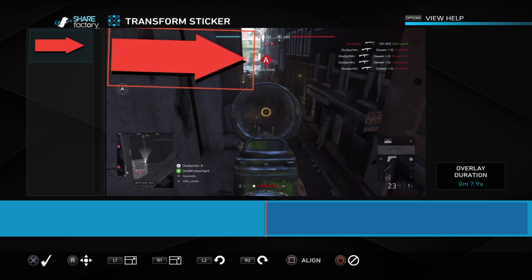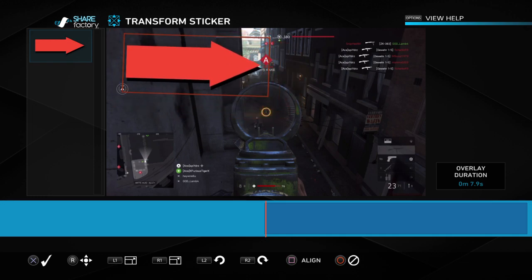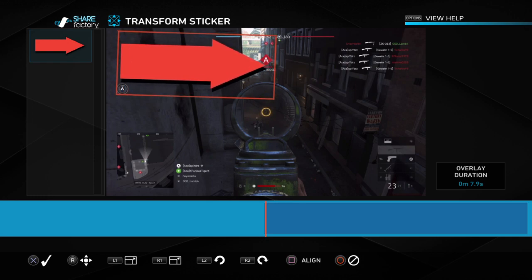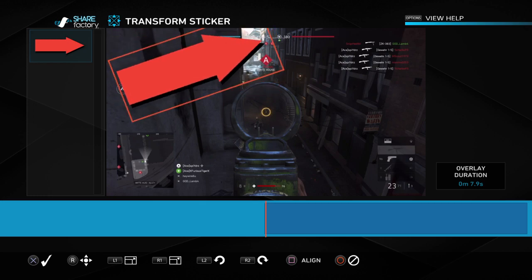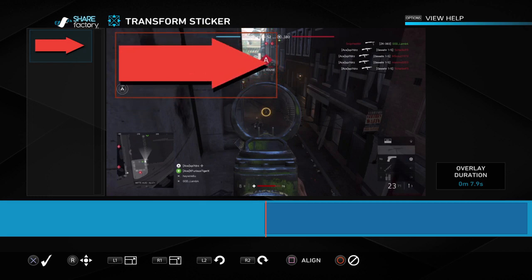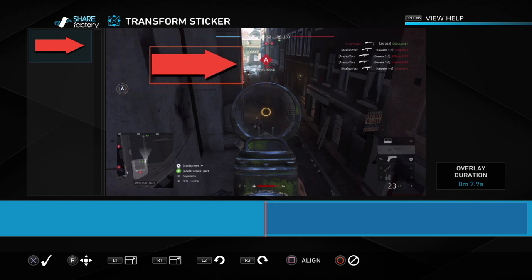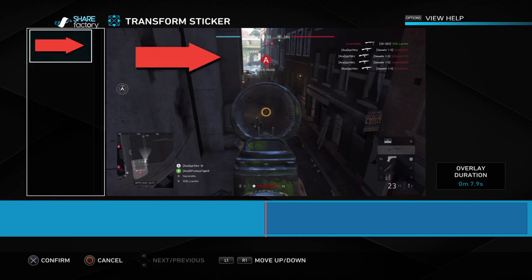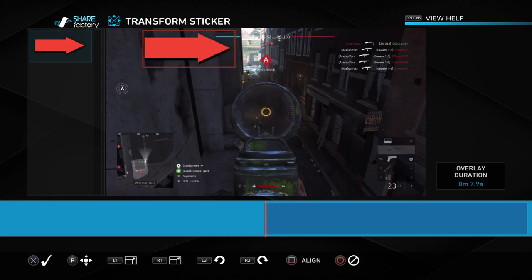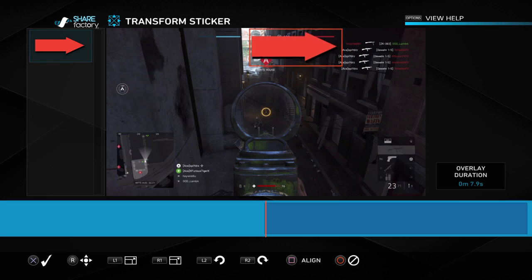And we're going to shrink. Okay, so if you look at the bottom, those are the controls. L1 and R1: L1 makes it smaller, R1 makes it bigger. L2 rotates that way, R2 rotates it clockwise. But we're going to scale it down. Right joystick moves it around. Left joystick, you can select different things. So we're going to move it over here, and I'm going to rotate a little bit more and shrink it down a little bit.